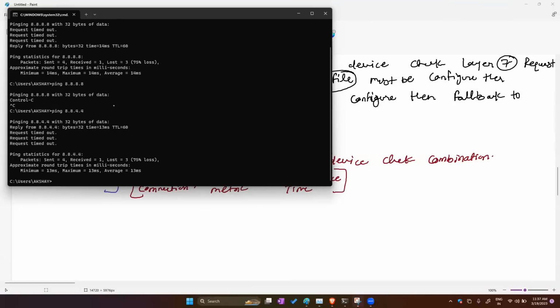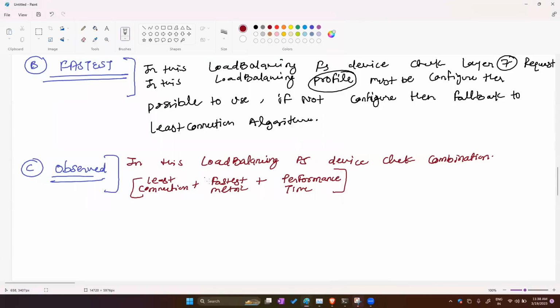Okay, wait. So now verify the minimum time, maximum time, average time. So after this time, we can get the metric. Okay, this metric we can calculate from my average time. Average time means minimum, maximum. Okay, performance time means CPU utilization. How many CPU utilize in your LAN side servers? So this least connection we can easily check. Fastest metric automatically calculate from backend process.